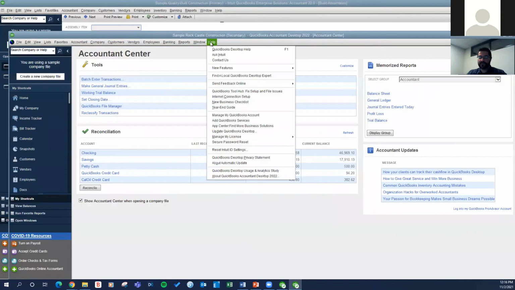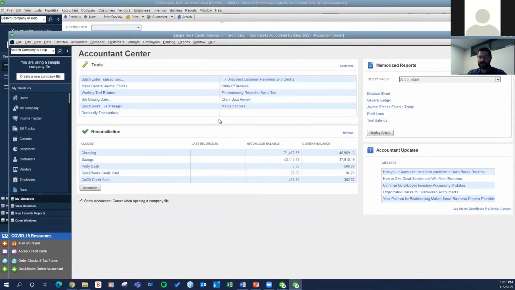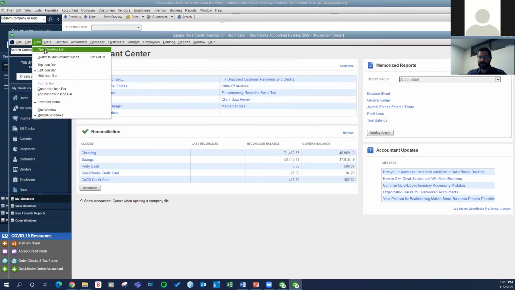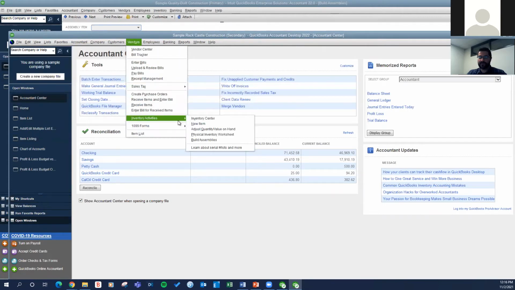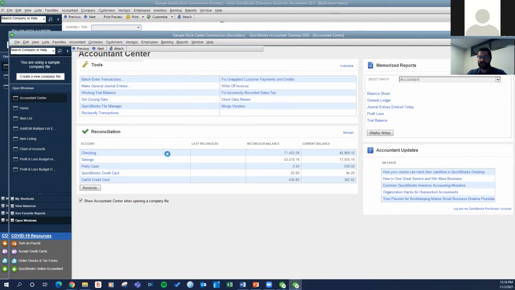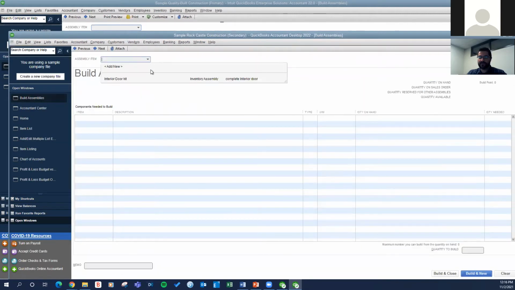And that can also be found in this App Center also. So Vendors, Inventory. Okay, so this one's got one.